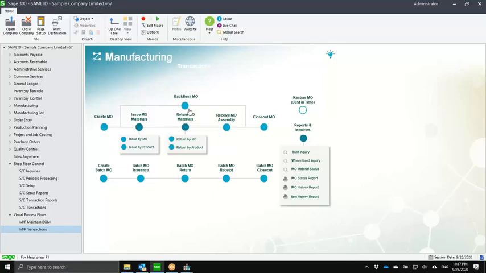The third way is what we call Kanban, or just in time. Some people call it JIT, which is just in time. For just in time, it's actually a one-step process. It's very similar to IC assembly for those of you who are familiar with inventory control of Sage. The main difference with IC assembly is that Kanban allows for variance.